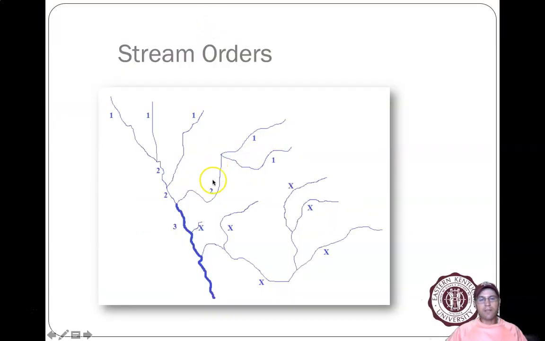So how does it work? So a 1 and a 1 have to come together to become a 2. So a first order and a first order stream become a 2. And these first order streams, it's sometimes debated what's a first order stream. In logging, if you're logging near a first order stream, the forestry folks working with the logging operation will tell them you're not allowed to log within a certain distance, or if you do, you have to take certain precautions not to damage the water quality of the stream.